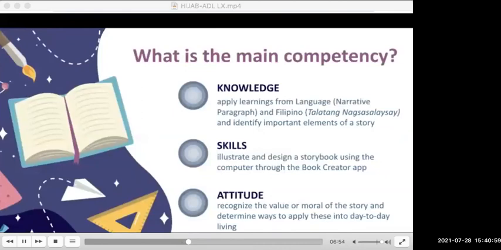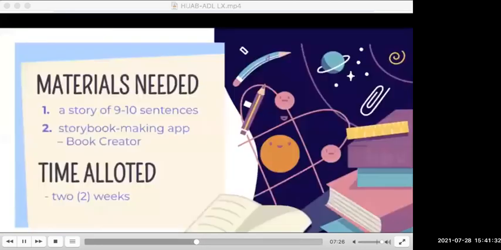For knowledge, we were able to integrate language and Filipino in this assessment since they will be applying what they learned from those two subjects in writing their story, and they should be able to identify important elements of their story, which they also learned in reading class. For skills, they should be able to illustrate and design a storybook using the computer through the Book Creator app. And for attitude, they should be able to recognize the value or moral of the story and determine ways to apply these into day-to-day living.